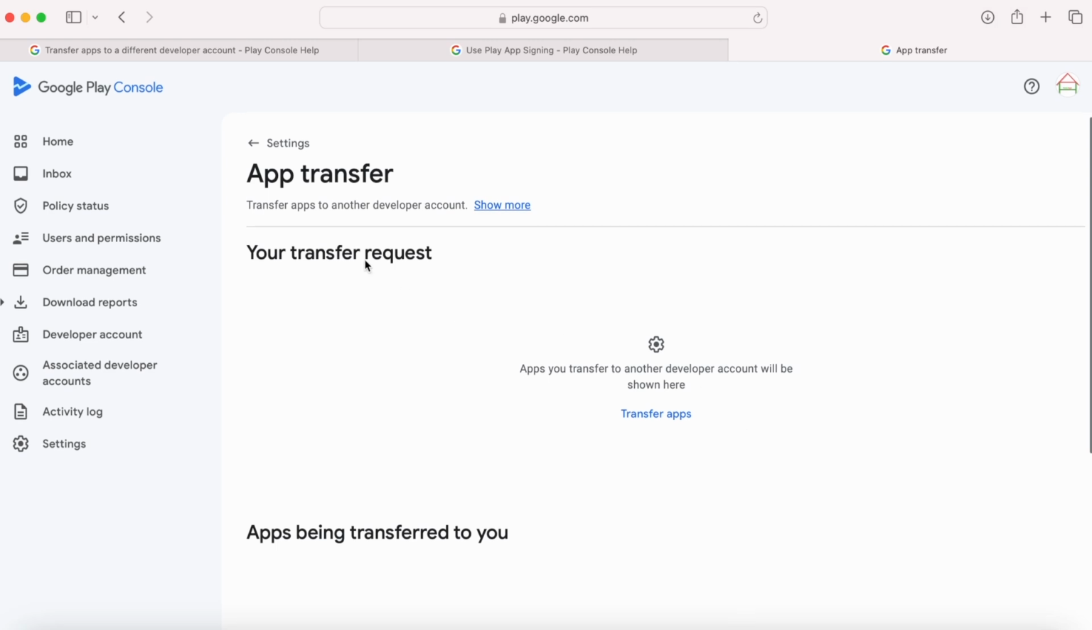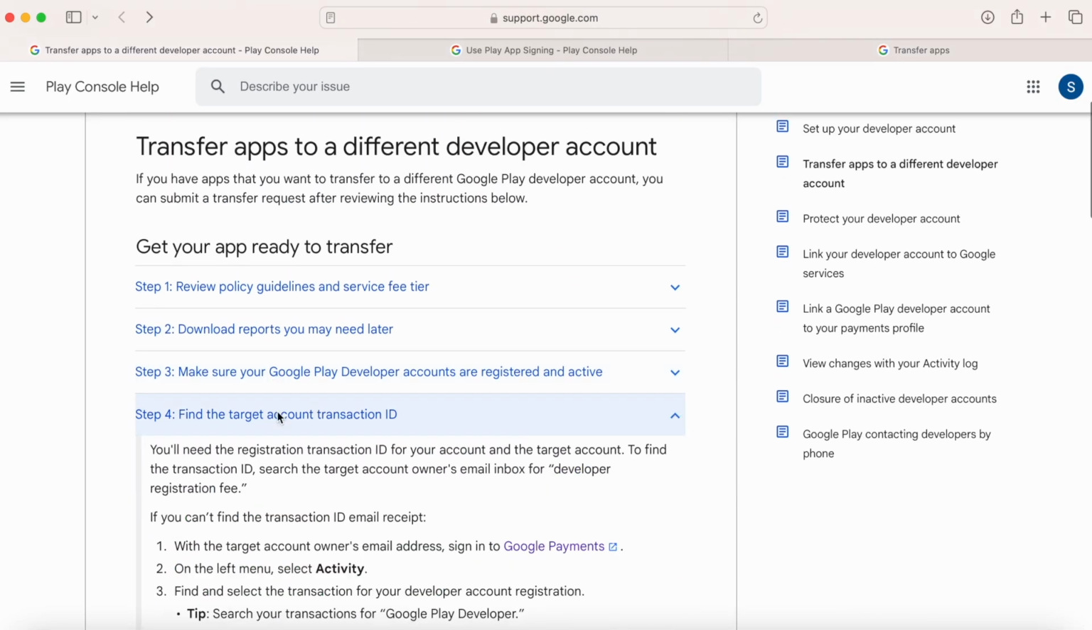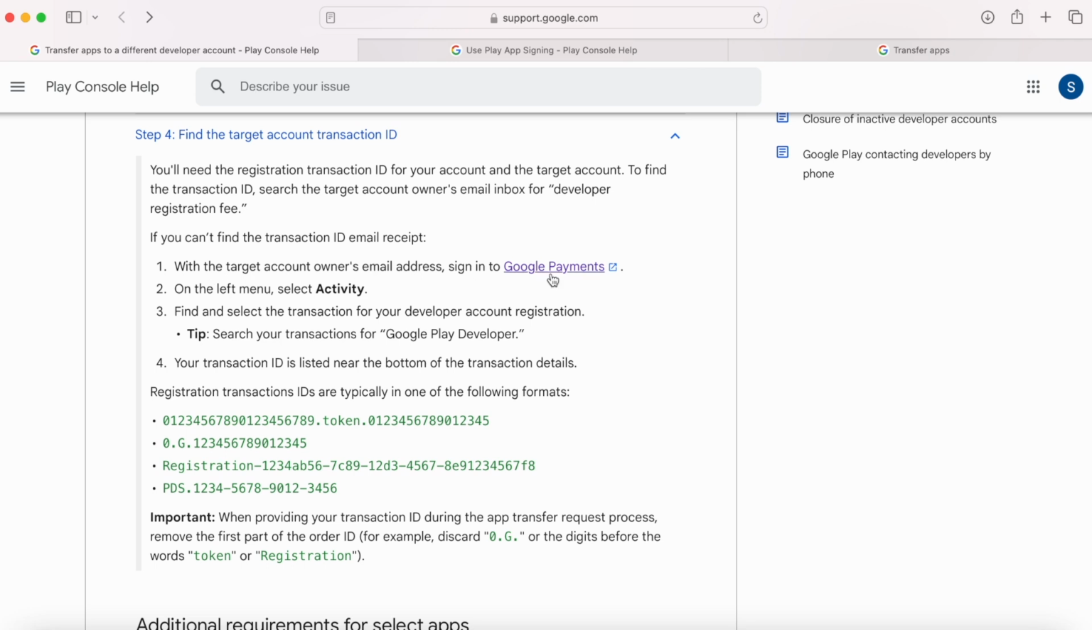So now I want to transfer an app from this developer account to another account. So I have to click on this transfer apps. This is the transfer apps request page. We need to fill all these details and request for a transfer. Okay, let's start. The first one is your transaction ID. To find the transaction ID, we need to sign into Google Payments. Click on this link or else search for Google Payments in the browser and sign in.